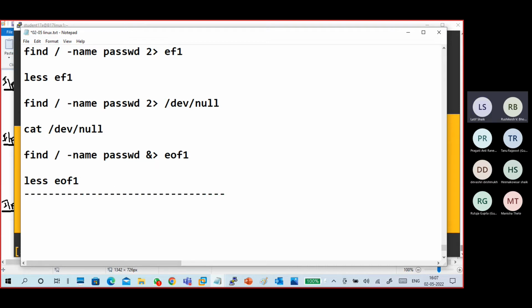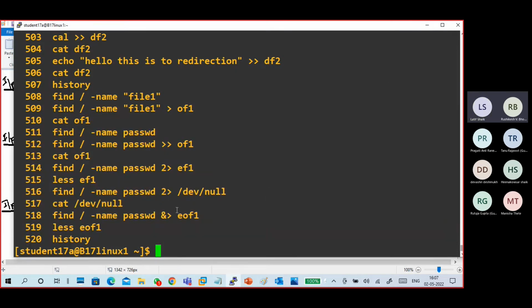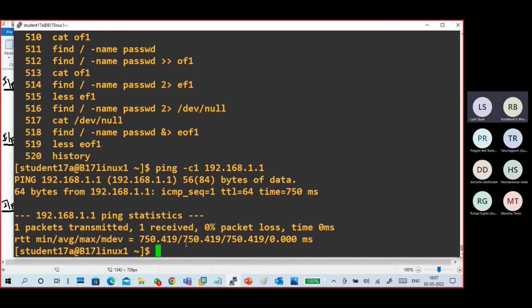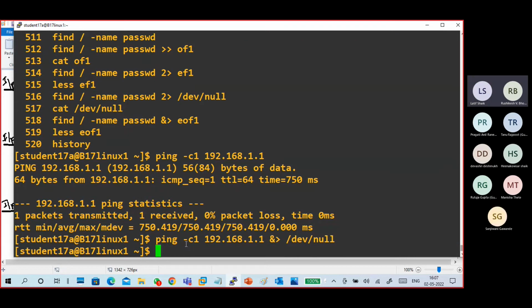There is a lot of usefulness also. So for example, this ampersand. I'll give one script like ping -c1 192.168.1.1, that is a successful ping, right? This is a successful ping. Now I don't want any output of this one. So I put ampersand greater /dev/null. It's not generating any output and it is not there anywhere. So people put like this.